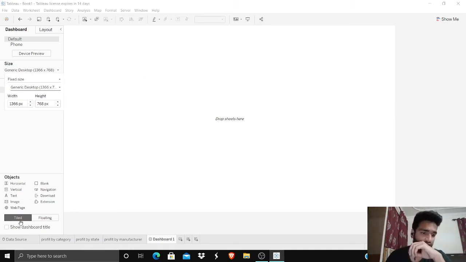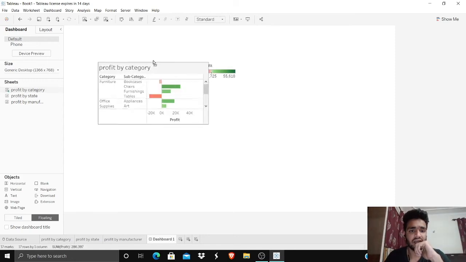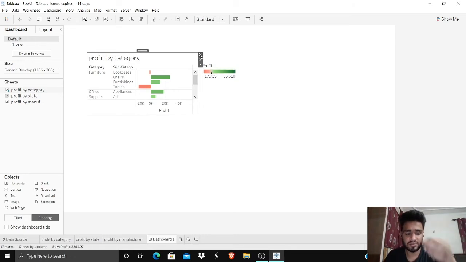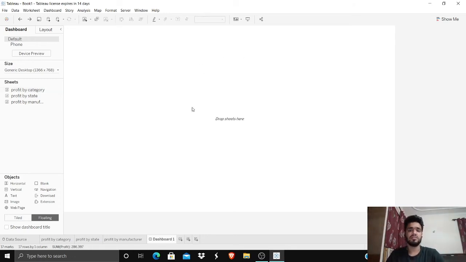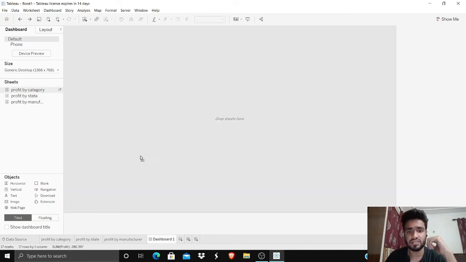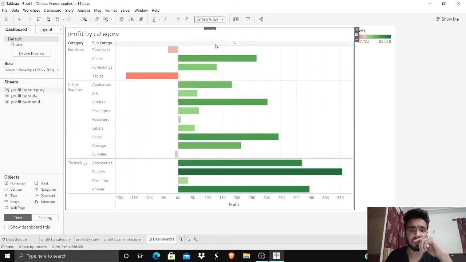The two main options are tiled and floating. Floating means you can drag this and easily move it from here to here, but this is the one which I personally don't like, so I will just remove it. The one I like is tiled. If we use this, our dashboard looks pretty good. So we will drag it like this. As you can see, it will cover the whole screen now. This is again the standard view if you want to see the entire view.